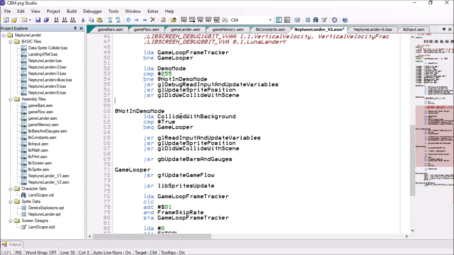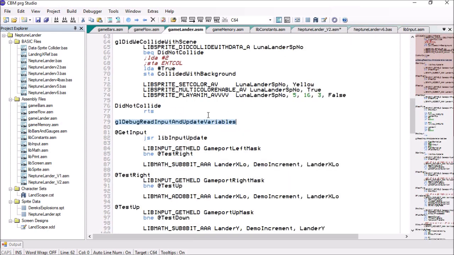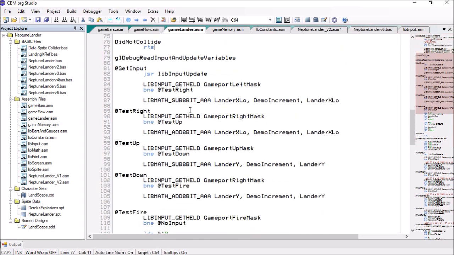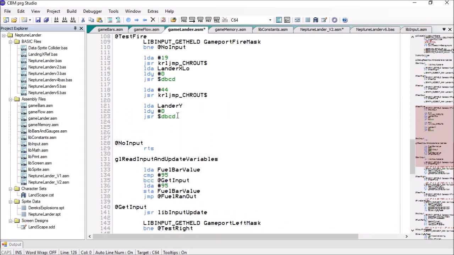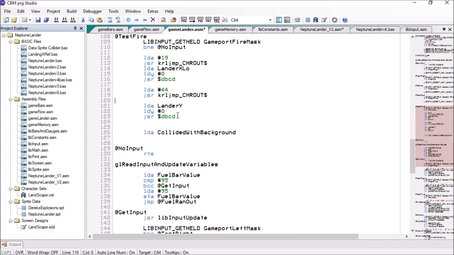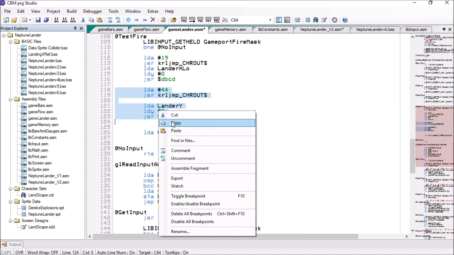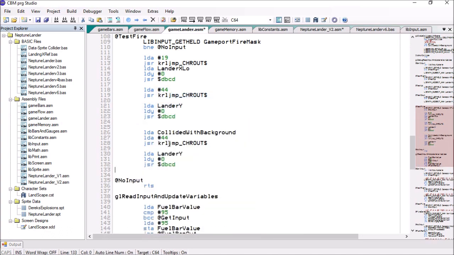We could also print out the flag for have we collided. So we'll do that as well. So game lander. So print another comma. That's it.